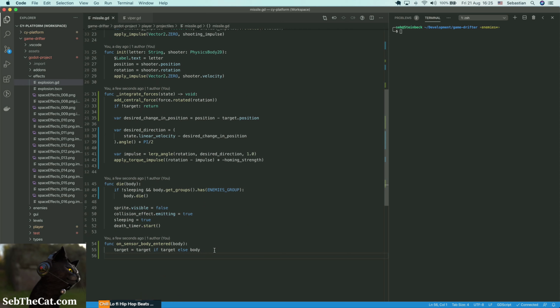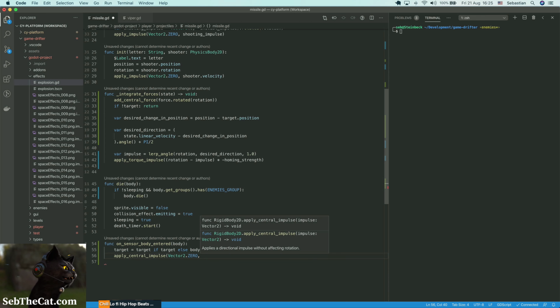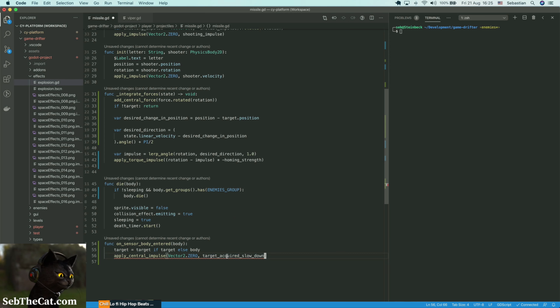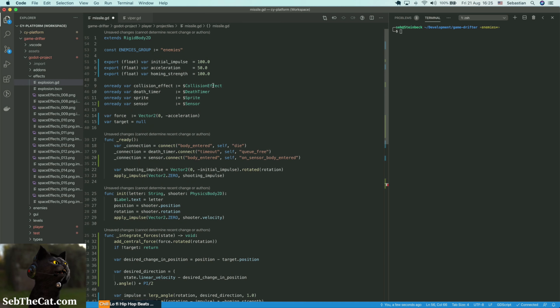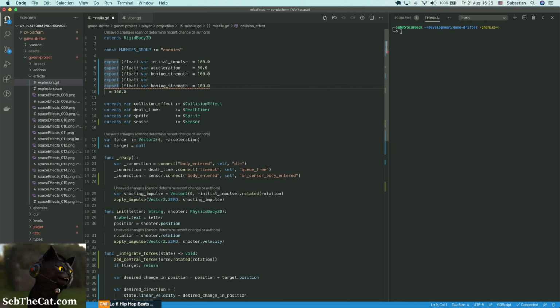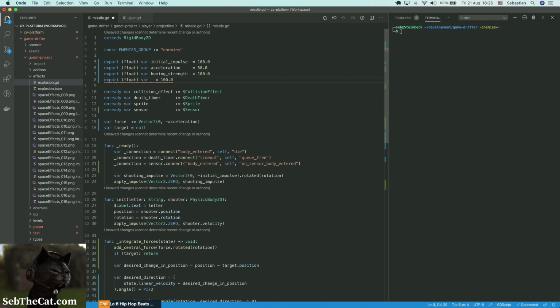and let's create a negative impulse. So apply central impulse at the center, vector 0, and we will just say target acquired slowdown, because I think that's an amazing name for a variable. And we can export that, so let's just grab this and paste in target acquired slowdown.